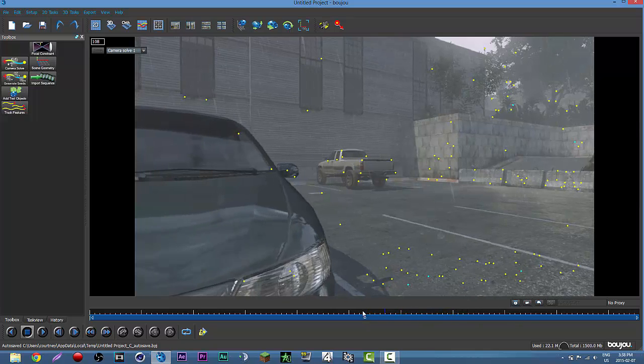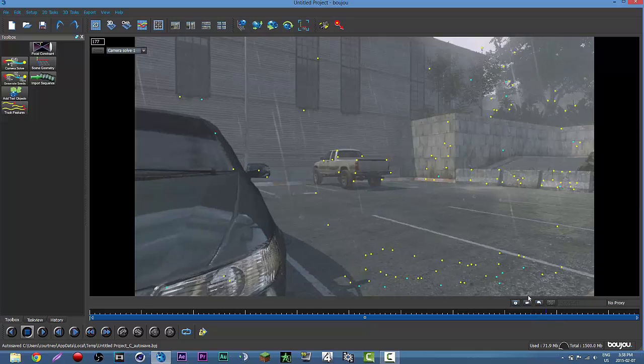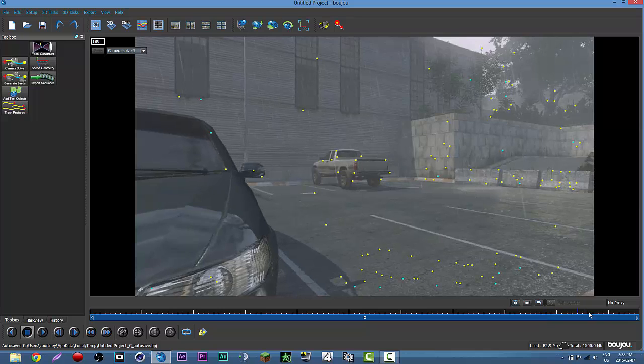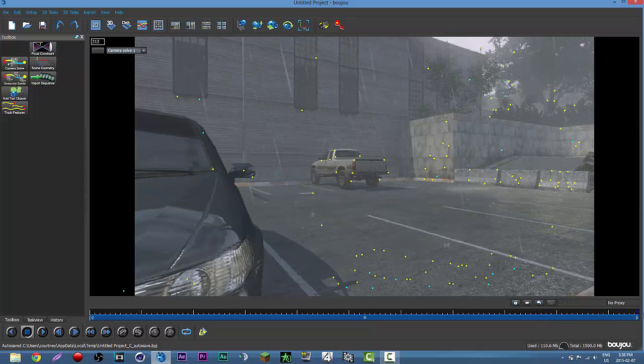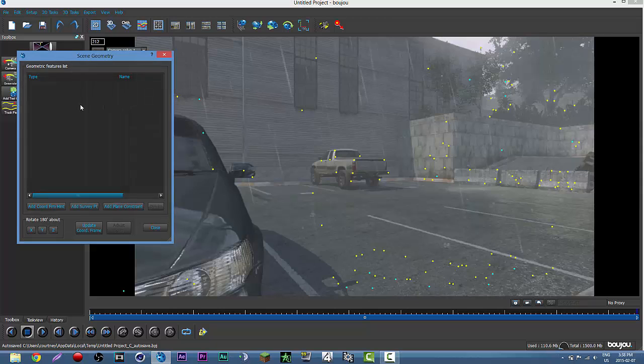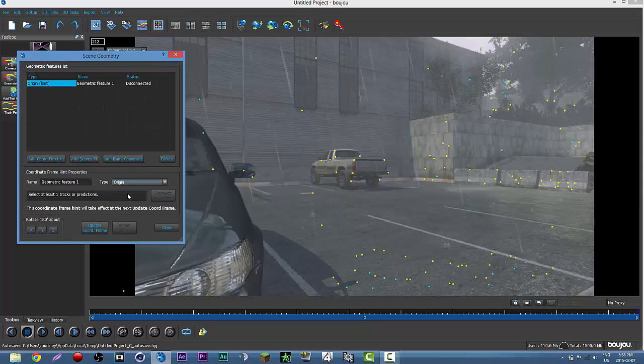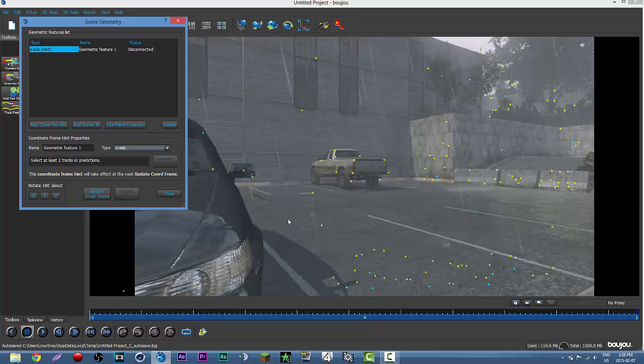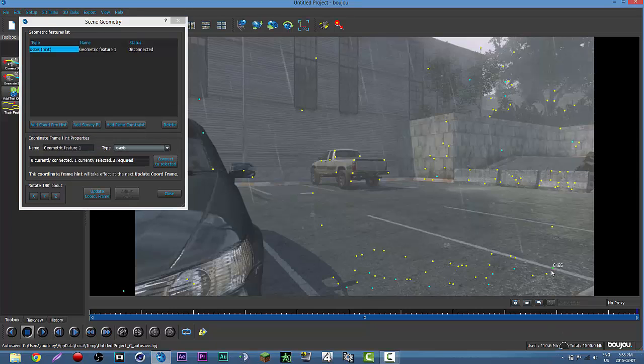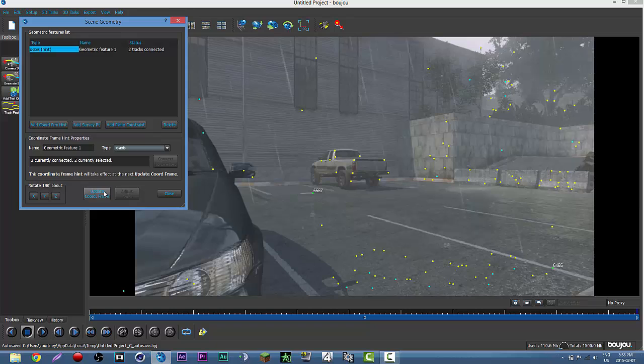Alright, so let's get through these points real quick. I kind of want it here, but there's no points right here, so this is going to be kind of difficult. Everything has to be difficult for me. Let's see. Let's go to scene geometry, add coordinate from hint, my x-axis. Where do I want my x-axis to be? Actually, this kind of looks straight. From here to here, you've got to make sure these points are straight, guys. Connector selected, update coordinate frame.